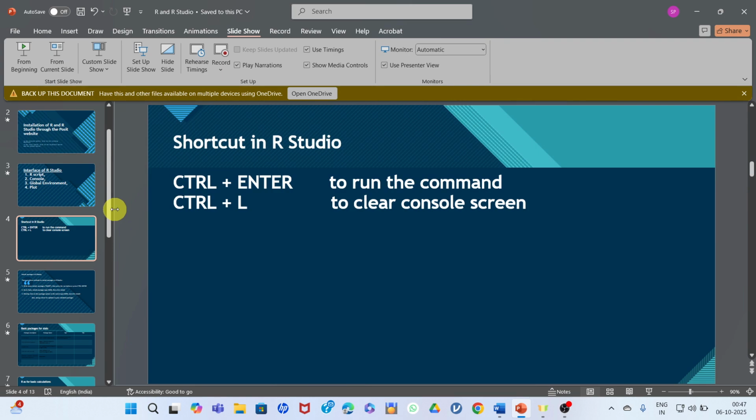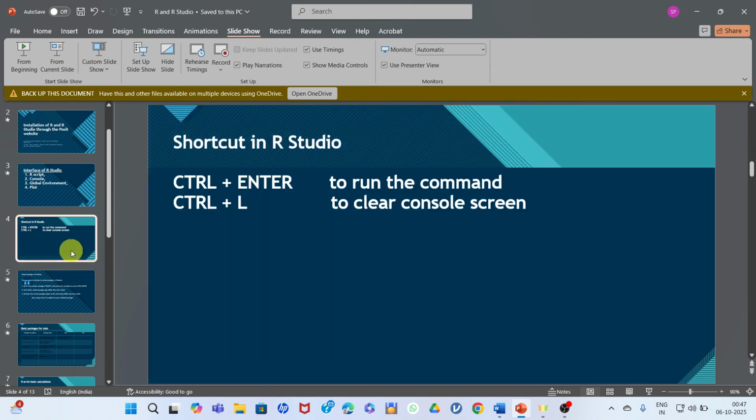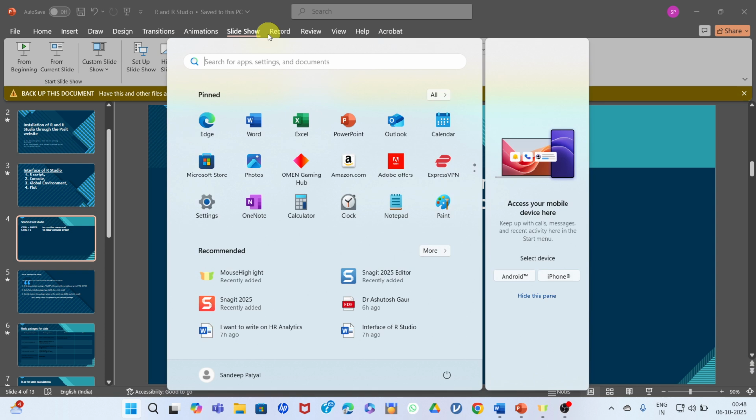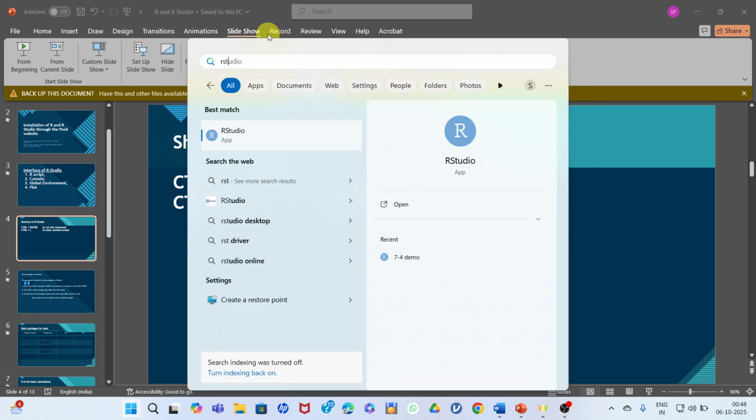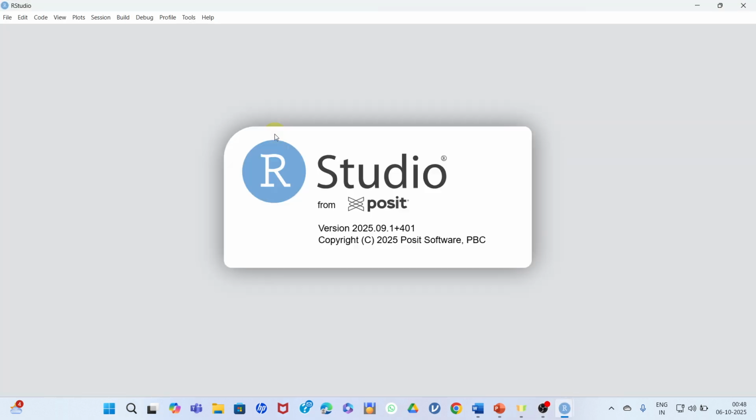Good evening, friends. So, in the last video, we have learned about the interface of R Studio. So, in today's session, let's go to R Studio. Type R Studio. So, this is the interface.